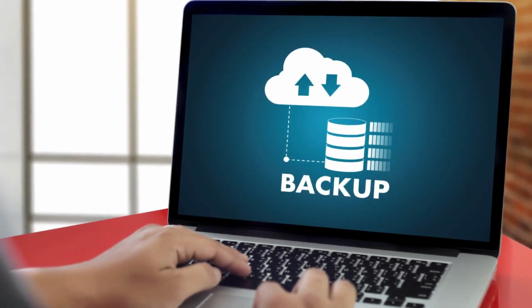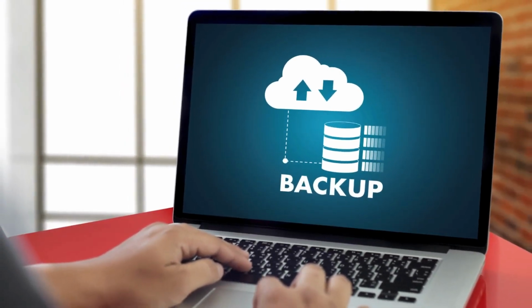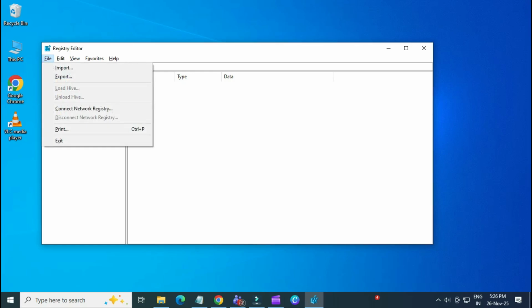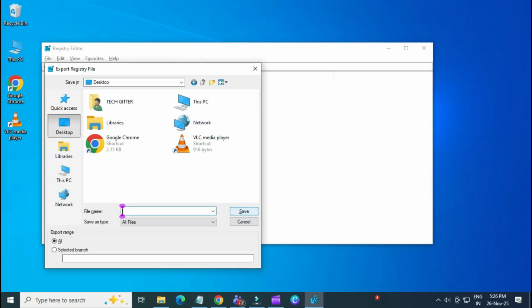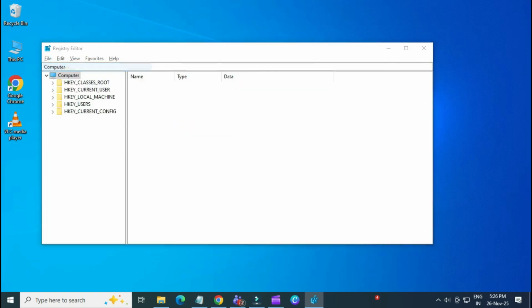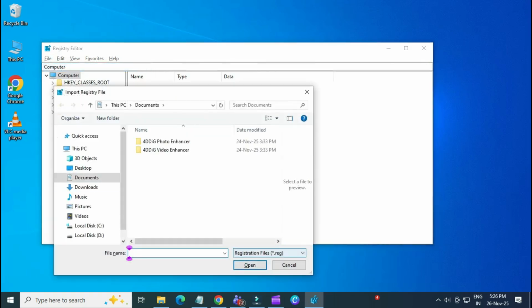Before making any changes, I recommend creating a backup of the registry. Go to File and click Export. Name the backup with today's date. Ensure the export range is set to All. Save it somewhere easy to find. If something goes wrong, you can restore it by going to File, Import, and selecting that backup.